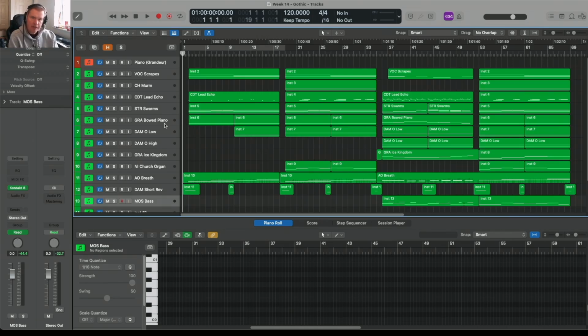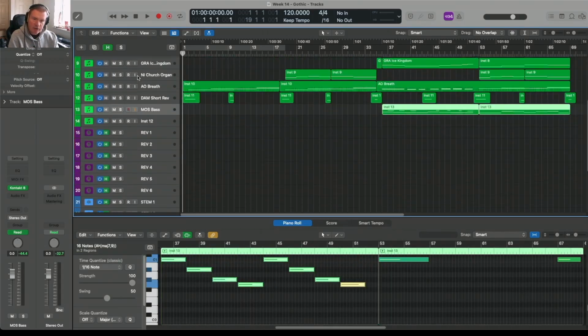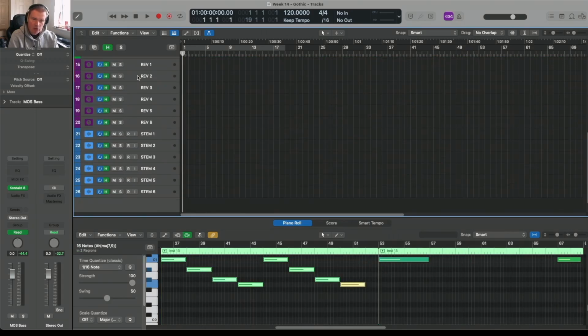Now this time we're going to mix and master this into different stems. If you haven't seen the video on how I created this template, it's somewhere over there. What I can do is unhide the reverb and stem tracks that were already set up.